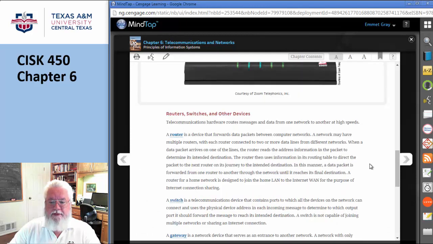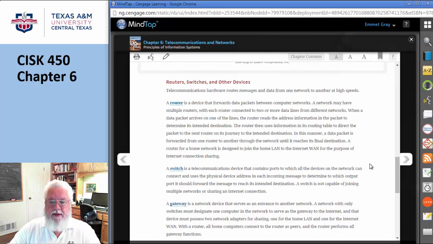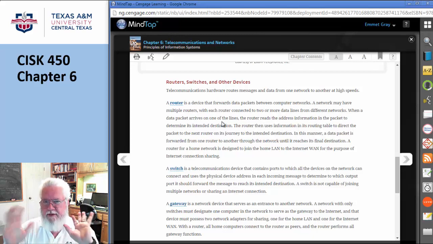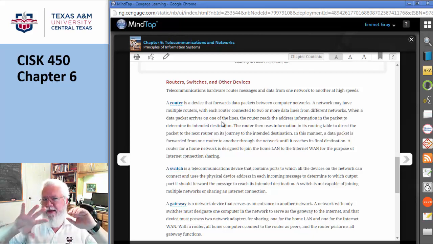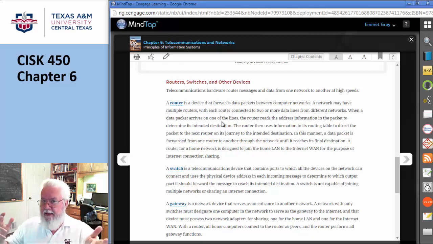Okay, here are some other terms that we need to talk about. A router. So what does a router do for a living? A router is a thing that connects two networks together. That's what it does for a living. It takes my network in my house and connects it to the internet, or it takes building 1, 2, 3, 4 and connects it to building 4, 5, 6, 7. Its purpose in life is to connect two networks together. Got it.